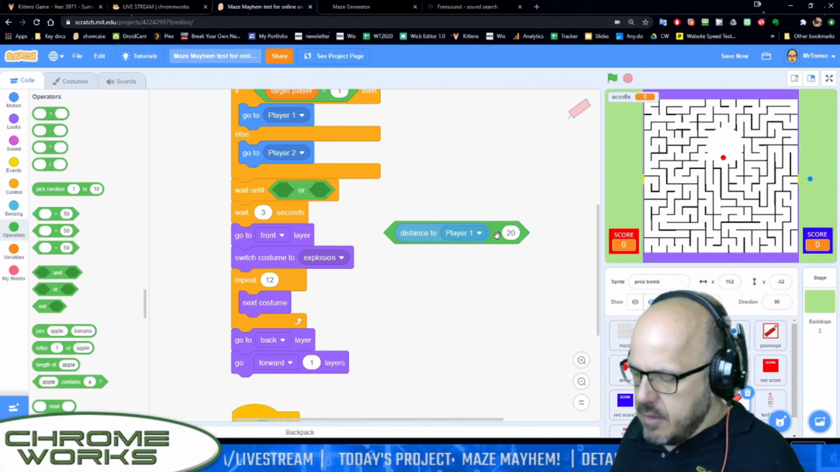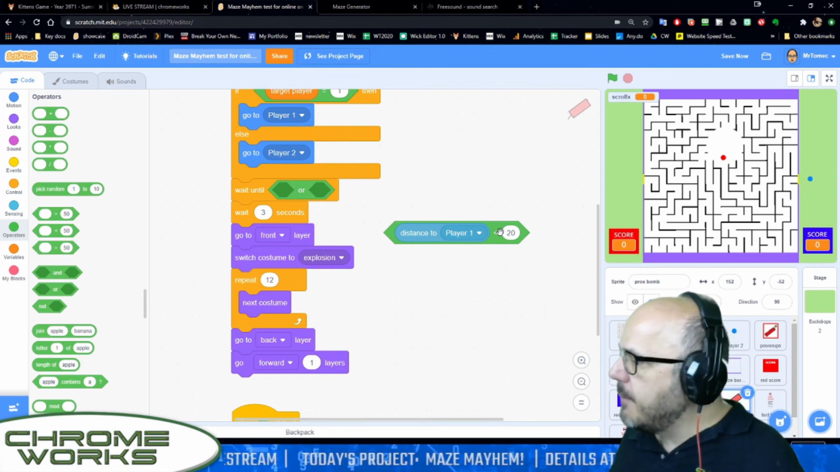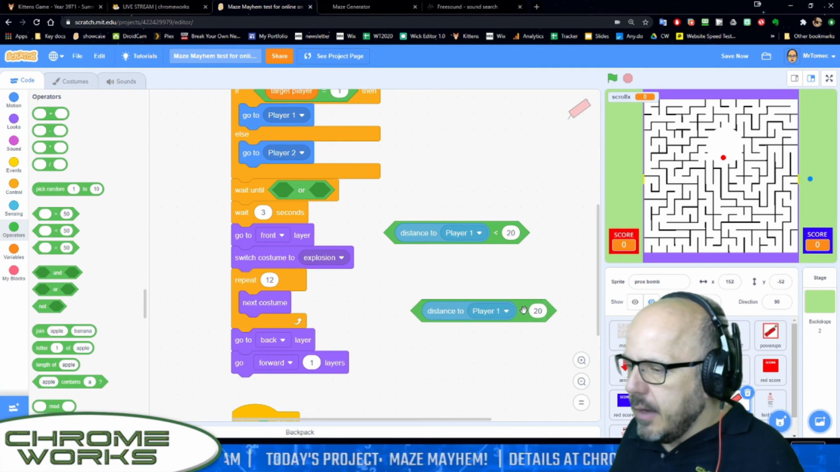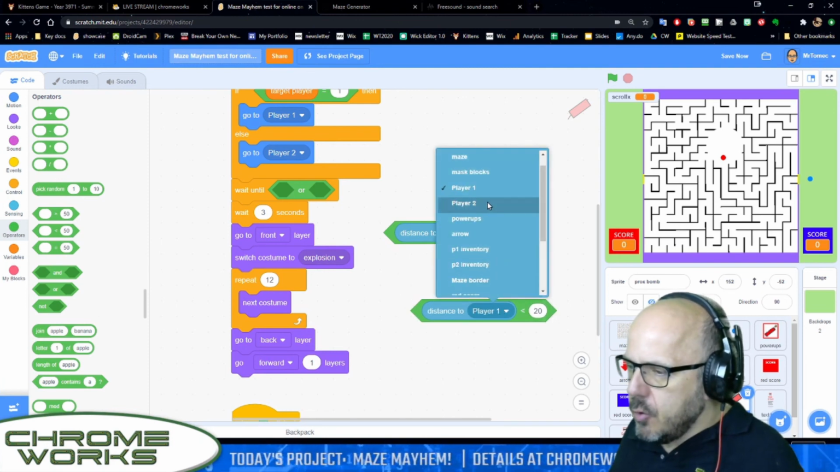and we're going to duplicate this. So move your mouse over the less than button and then duplicate. And we're going to change this one to player 2.